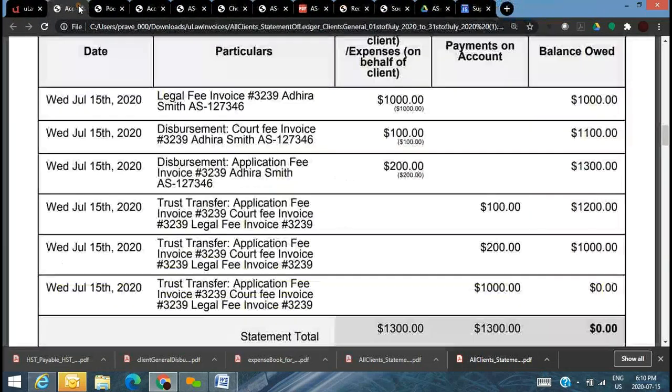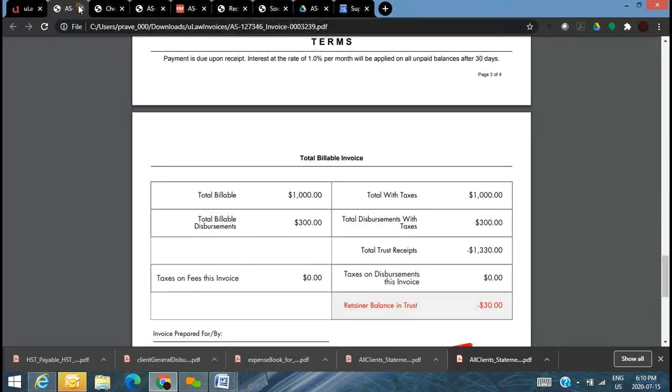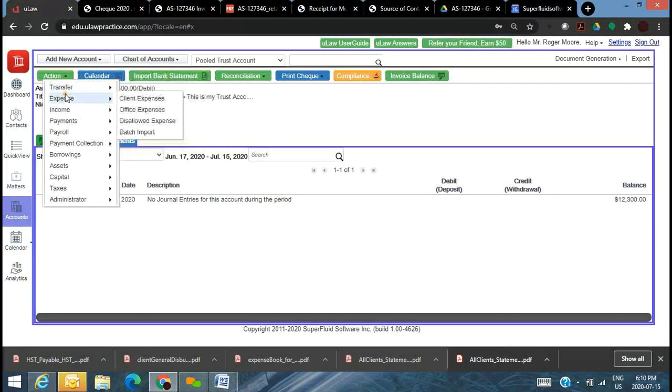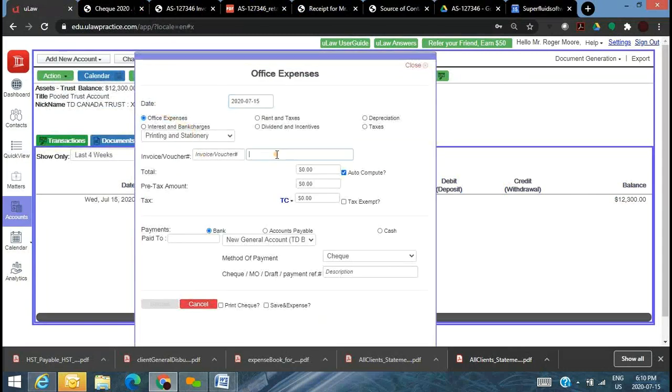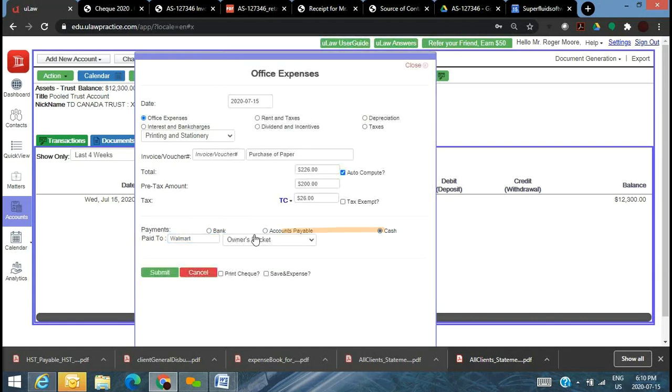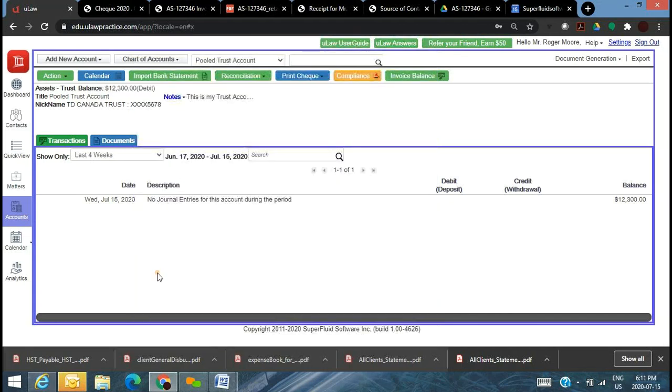Okay, so of course we do allow you to capture business expenses. Where you can go in and say action expense, office expenses, and let's say you purchased paper, and let's say you spent $200 on it from Walmart, coming out of your general account, or maybe you're the owner of the business and you paid it from your own pocket. You could submit that too.